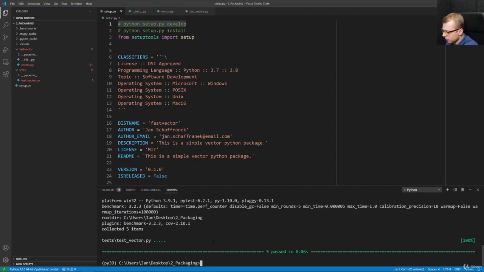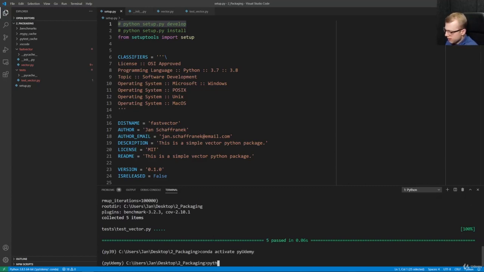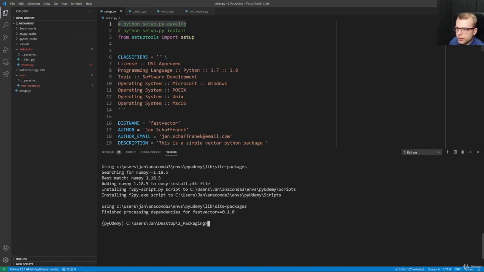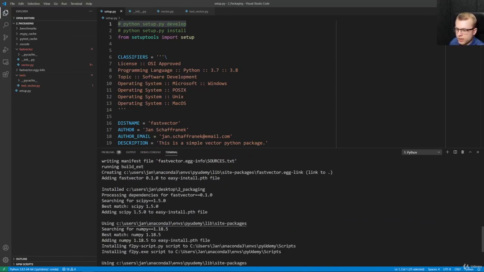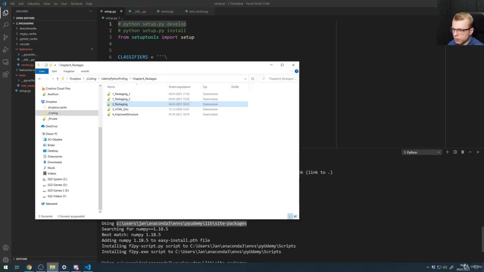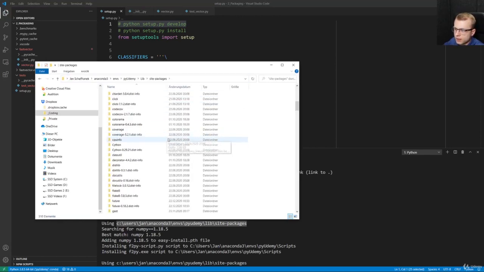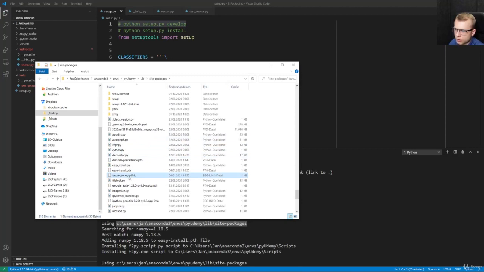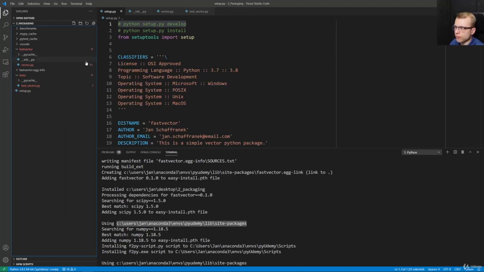So if I type here now, let me at first activate the environment. If I would just run python setup.py develop, then this current working directory is referenced to our Python environment. Here I would see the path to my Python environment. I could go there, and here we should see a fastVector.egg-link file. So this is a link to our current working directory.